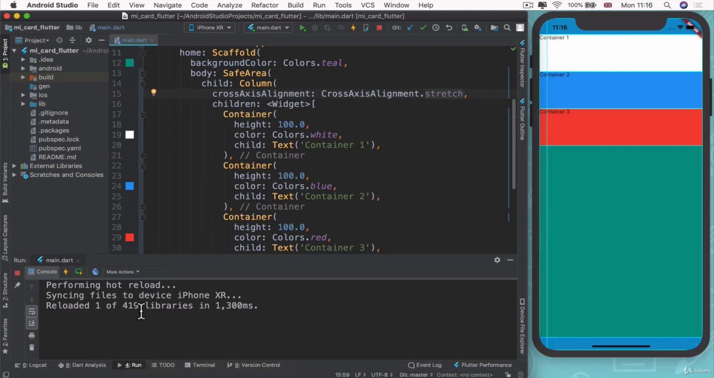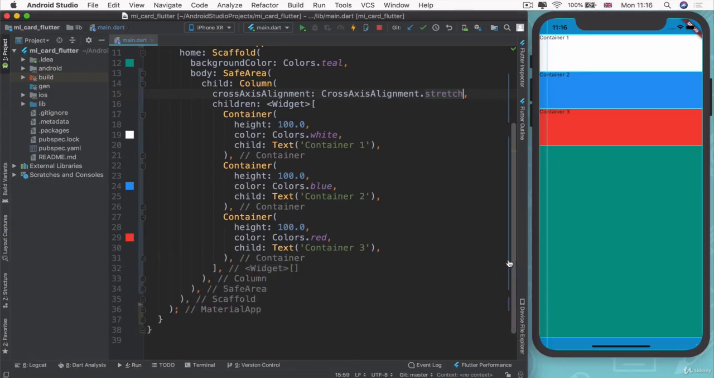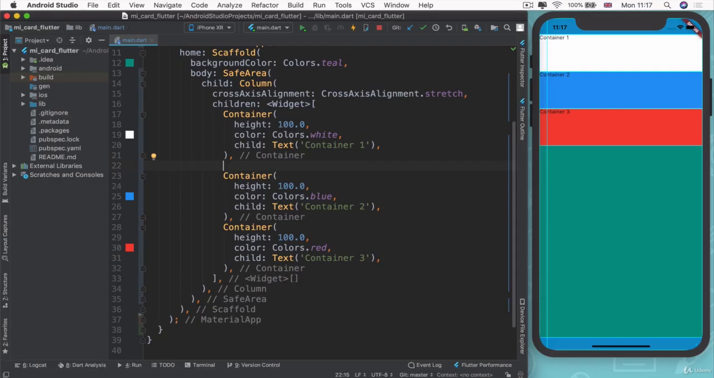So you can see that even though I've reloaded, everything looks exactly the same. And I no longer need to provide a width property for my containers because it's being stretched by its parent, the column. Now, what if you wanted a little bit of spacing between your containers? Because at the moment, they're all very much in each other's business and right next to each other with no space in between.